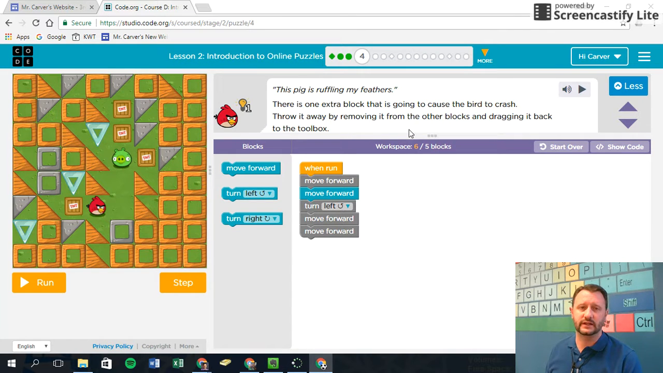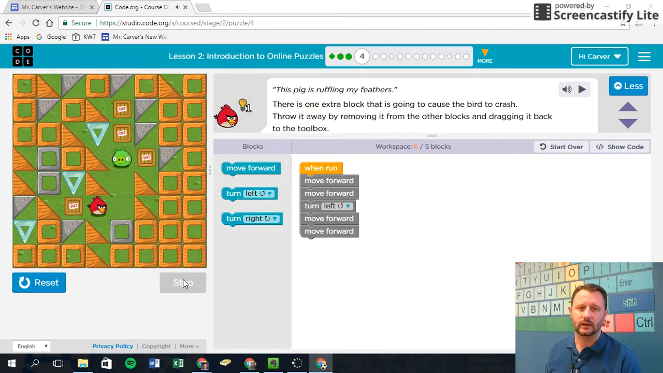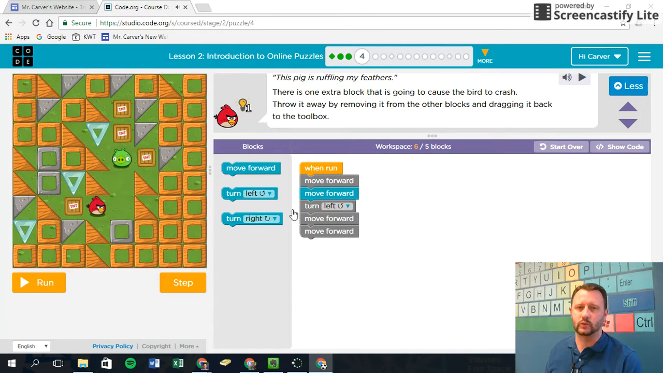This one actually is a puzzle where there's too many blocks. And I can tell there's too many blocks because it says workspace 6 out of 5 blocks. I should be able to only use 6 blocks. And I think the problem is going to come right here. If I go step by step, I can click step right here. And I can click step again. And yeah, that block right there is 1 too many.